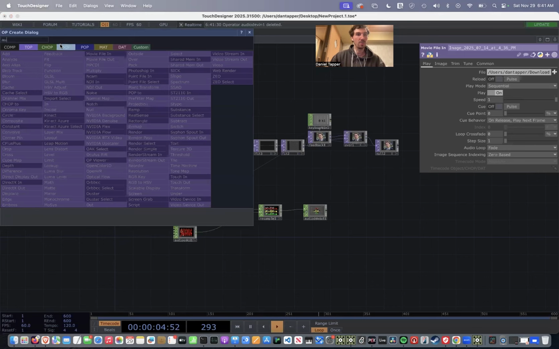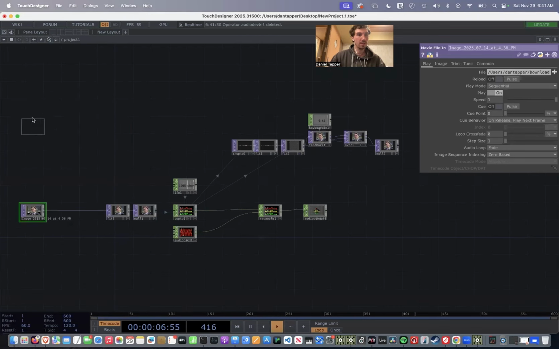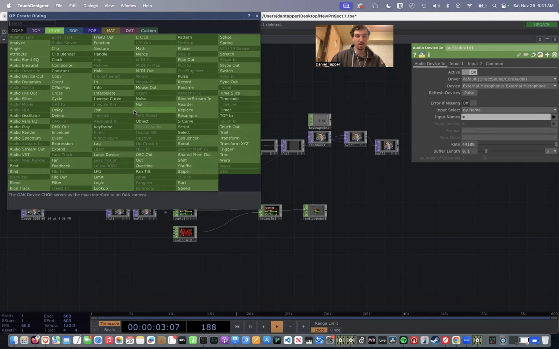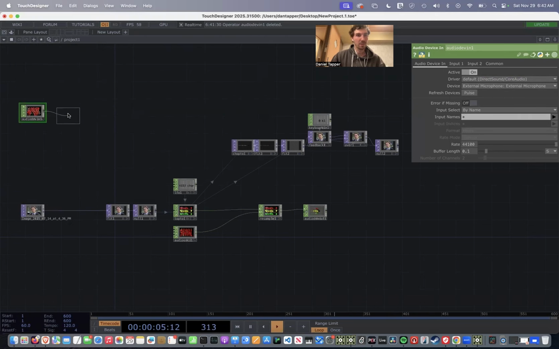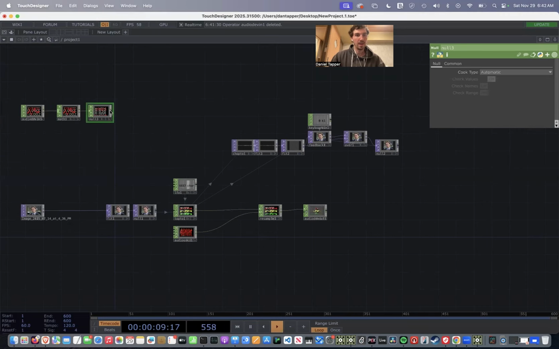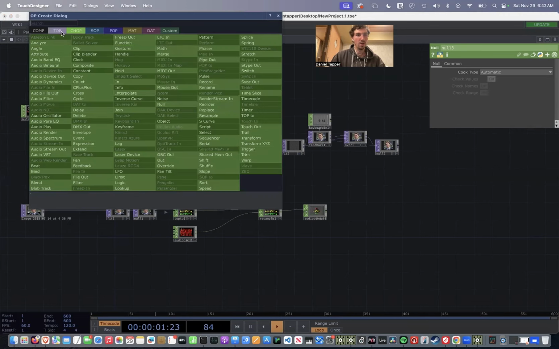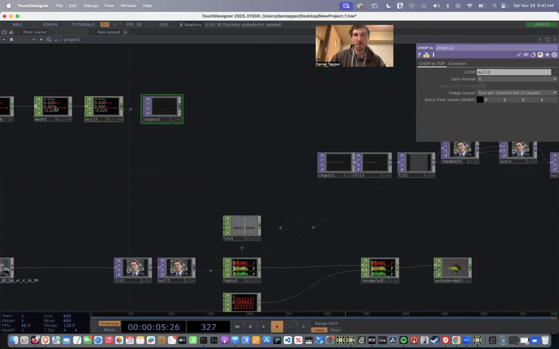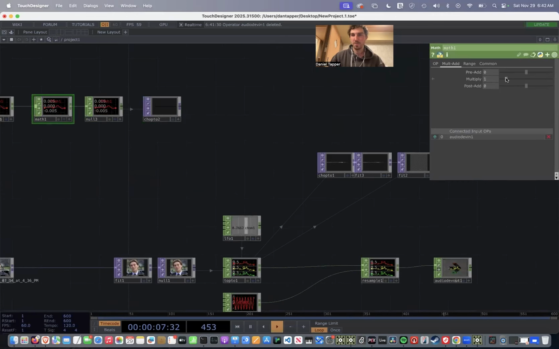We take in some audio. So let's do audio device in. I'm going to switch that to my microphone. I'm going to add in a math, because I might need to boost this value, a null. And now let's turn that into a top. Okay, pretty quiet there. So let's ramp this up on our multiply. So let's see. Okay, there we go.